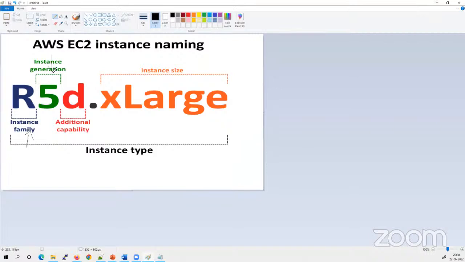After that, you will have the instance generation. This is nothing but the latest generation, it will denote the generation. 5 is the latest, 6, 7. Then the next letter will be some kind of additional capacity, whether it's an AMD processor, an Intel processor, or a Graviton based processor. There is another processor called Graviton, which is developed by AWS. You can see that additional detail in this letter.